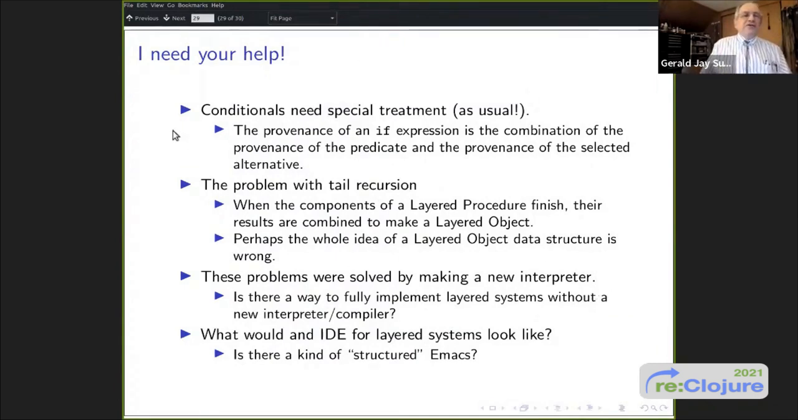Yes, indeed, there are some problems. In general, conditionals need special treatment. The provenance of an if is a combination of the provenance of the predicate part and the provenance of the selected alternative. There's a problem with tail recursion, because I have to make a layered object at the end, but perhaps that idea is wrong. I have solved both of these problems by making a new interpreter, but is there a way of fully implementing layered systems without a new interpreter? Is there some trick I hadn't thought of? I don't know. Maybe you have an idea.